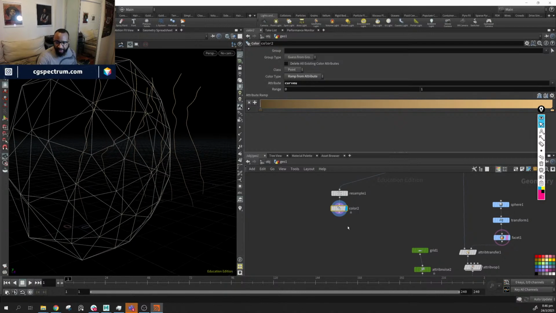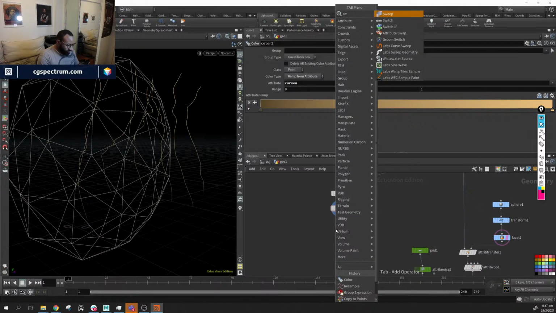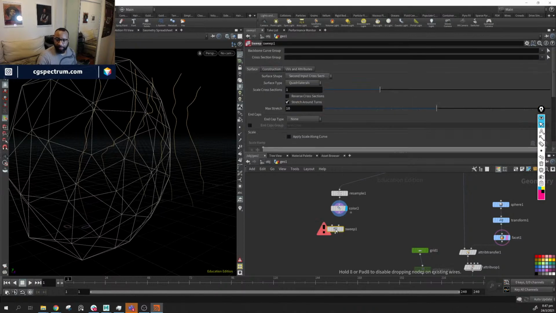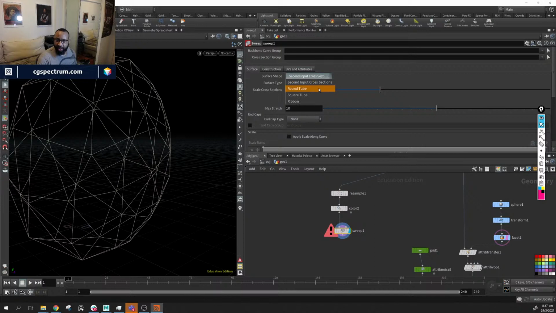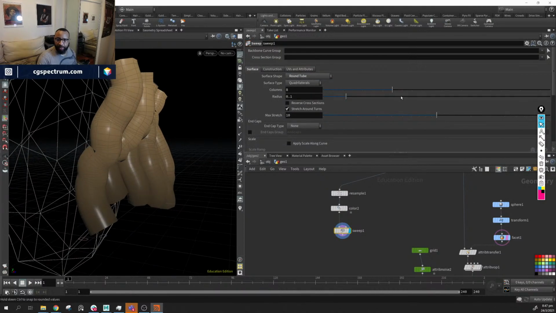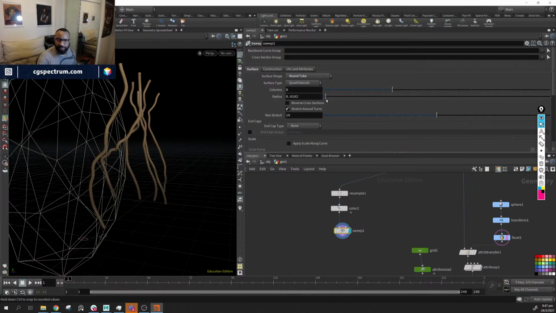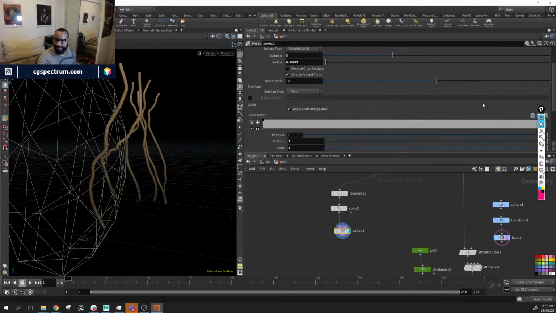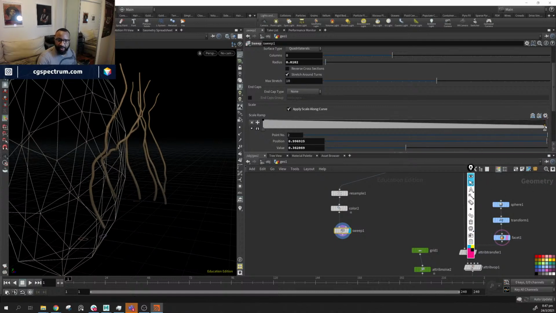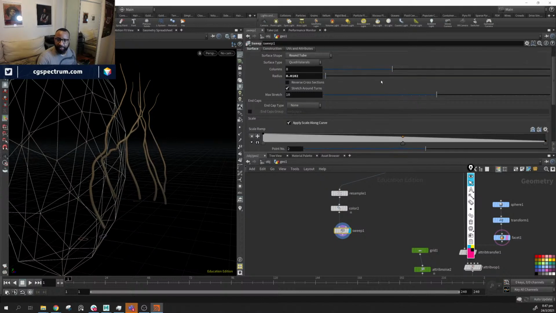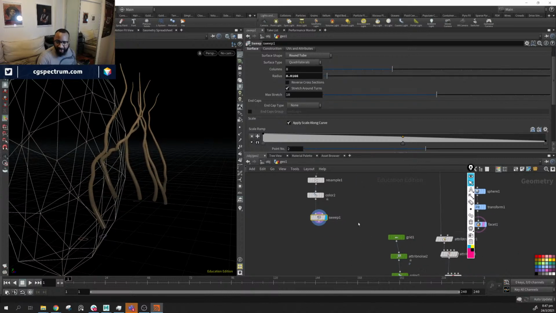So there's my dark brown, my light brown, and for this now, I'm just going to use a sweep. And I want to say round tube. And I can bring my radius down, and I can also apply a curve to this. So I can bring my end point down like that. So there are my vines.